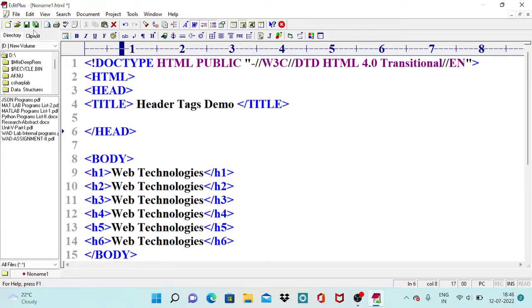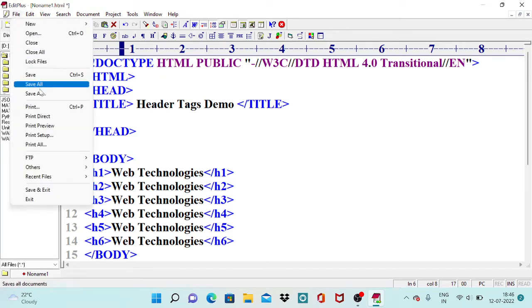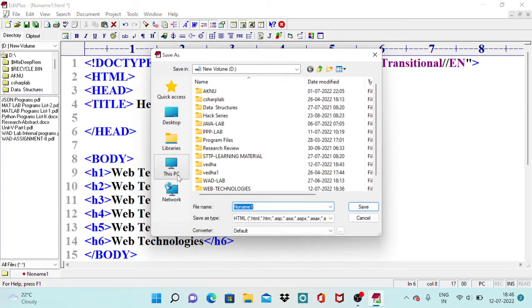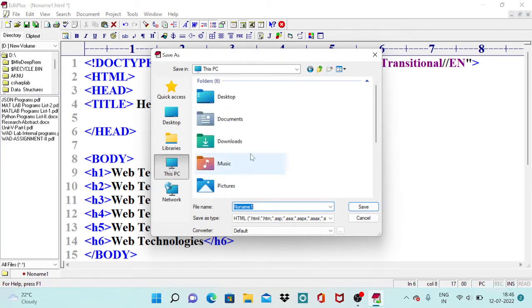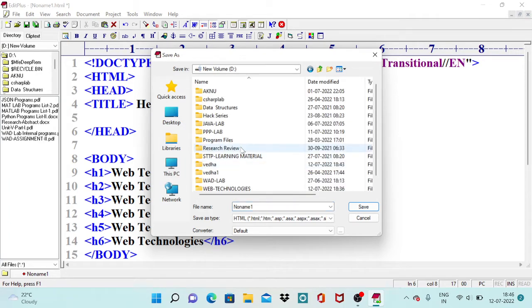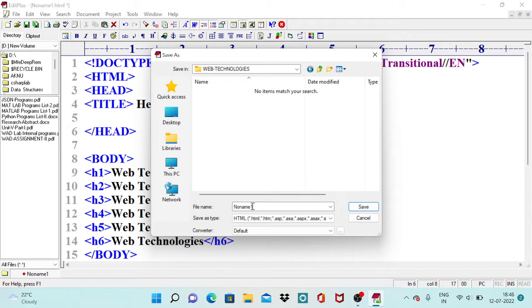Okay, and I need to save this program. So I need to choose the save location. I already created a directory in the D drive with the name web technologies. I'm going to save the first file, header demo.html, where .html is the file extension. It is going to be saved under web technologies, which is available in the D drive. So I need to click on the save button.